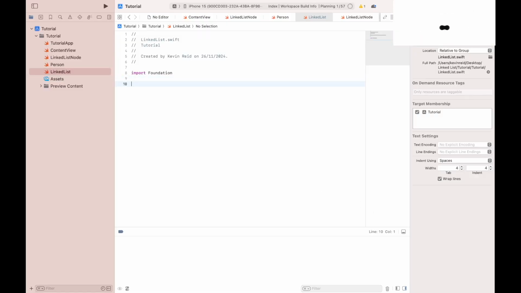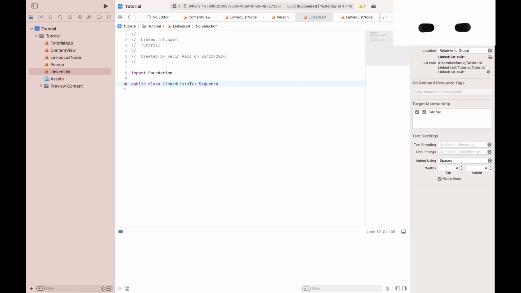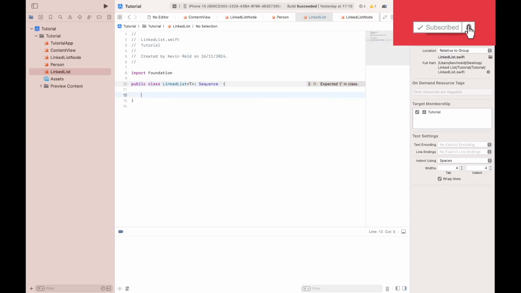And then type in the following: public class LinkedList<T: Sequence>. The linked list class conforms to the sequence protocol, and the purpose of that is to enable the class elements of the linked list to be looped within a list.